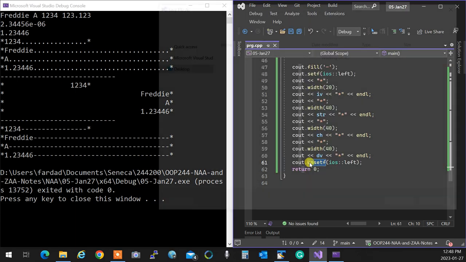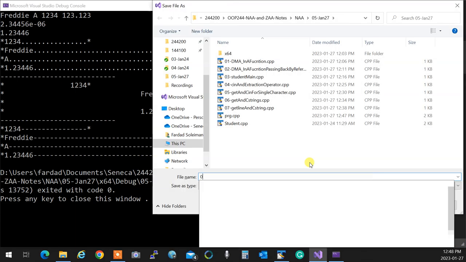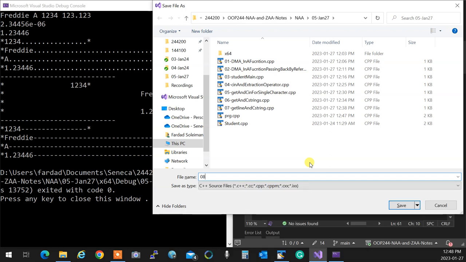So this one, 08, cout, fill, left, right, dot CPP. Is there anything else? Left justification and width.